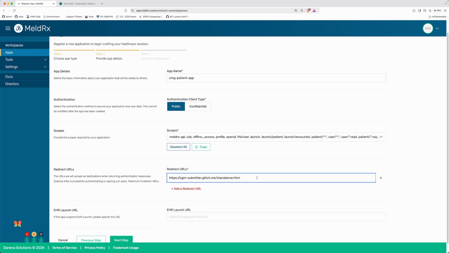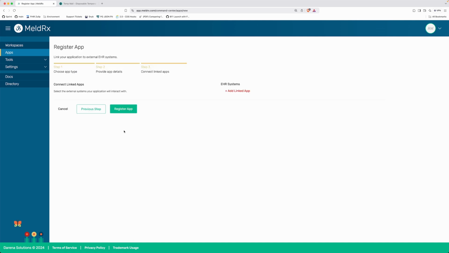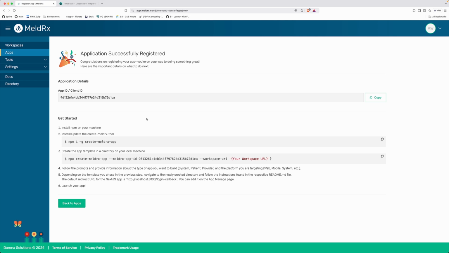And then for the redirect URLs, if you just put the CGM submitter glitch.me address, and instead of standalone.html, you just put redirect.html. Okay, and that should take care of it. So just go to the next step, ignore the link tab step, and that should be registered. So here is our new client ID.